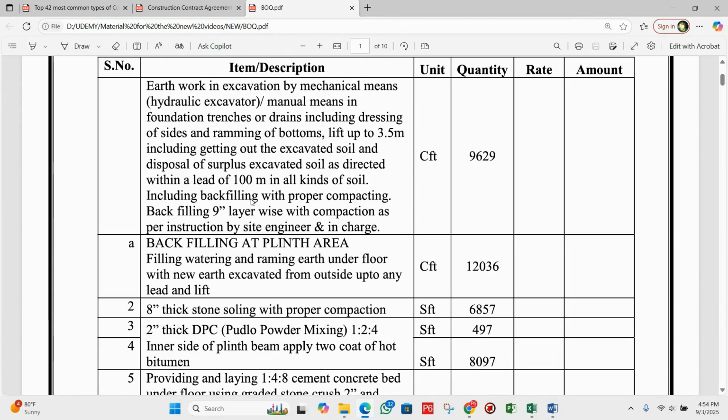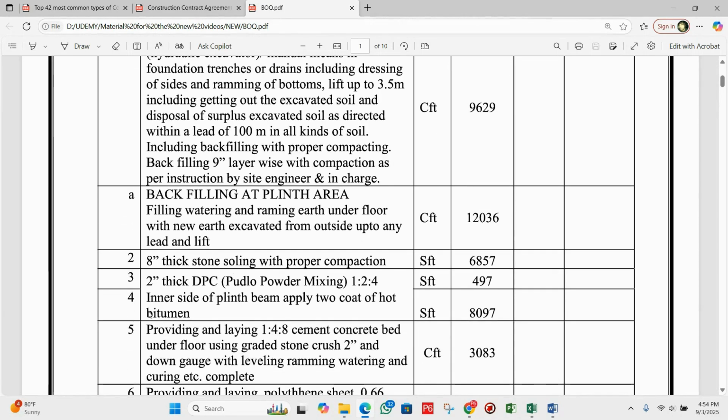Next we have the base for the building. You can see here we have 8-inch thick stone soiling with proper compaction, 6857 square feet, for the solid base. On top of that we will lay a 2-inch thick DPC, meaning the damp proof course, which helps to prevent moisture from rising into the building.